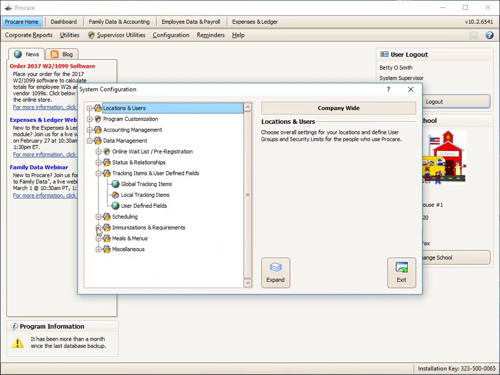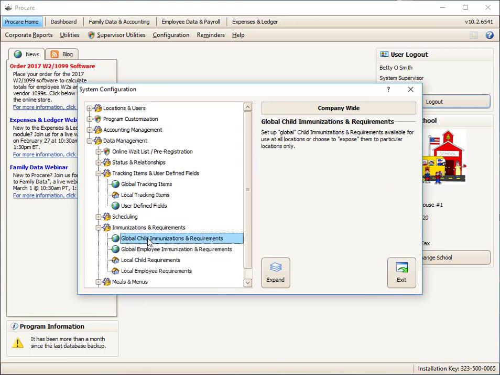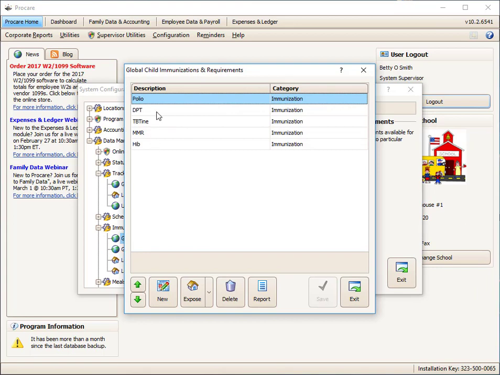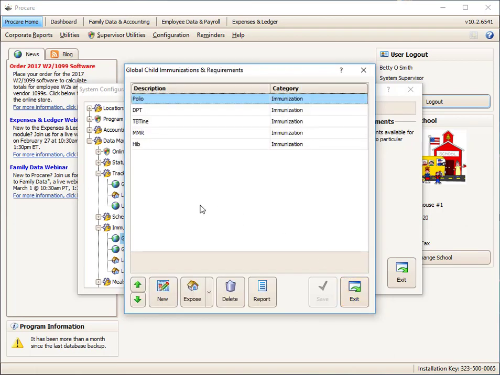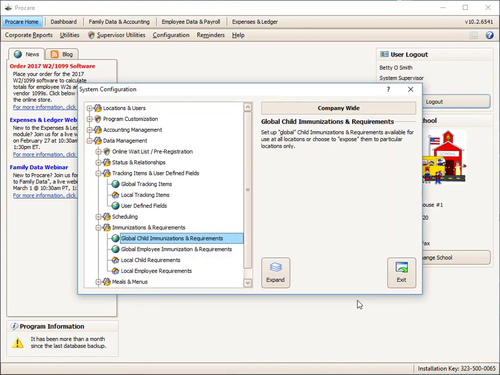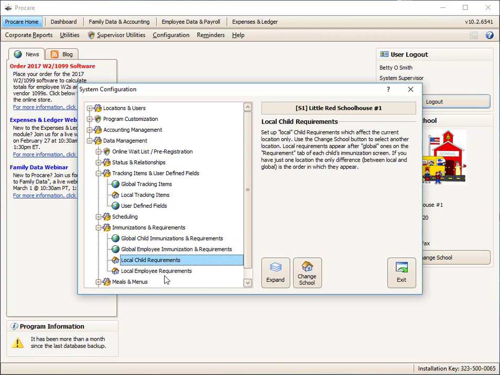Another major icon is the immunization and requirements. And in here, I'm going to double click. If you double click on any of these descriptions, you can add and modify what the rules are for that particular immunization, or you can simply add a brand new immunization by clicking on New. There are also another set of immunizations that are for employee data. Requirements are much like immunizations, but they are simply something like an annual physical you might set up as a requirement.